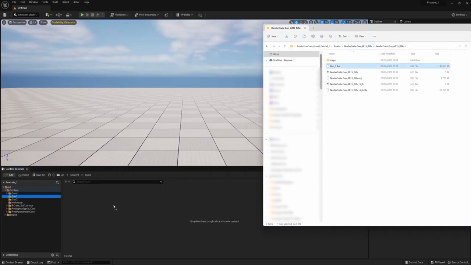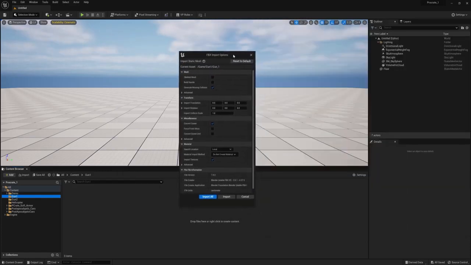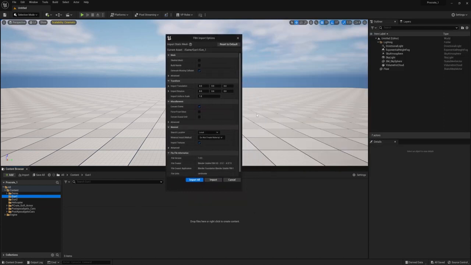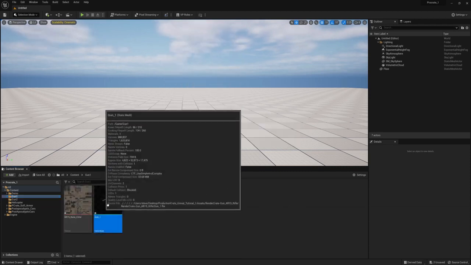Back in Unreal, drag the first gun FBX into the Gun 1 folder. When the import options pop up, don't just close the window because we want to make some changes here. The main thing is that it's made up of a ton of little parts, and we want to tell it to import as one piece. So to fix that, go to Mesh, Advanced, and turn on Combine Meshes. Now press Import and drag it into your scene.